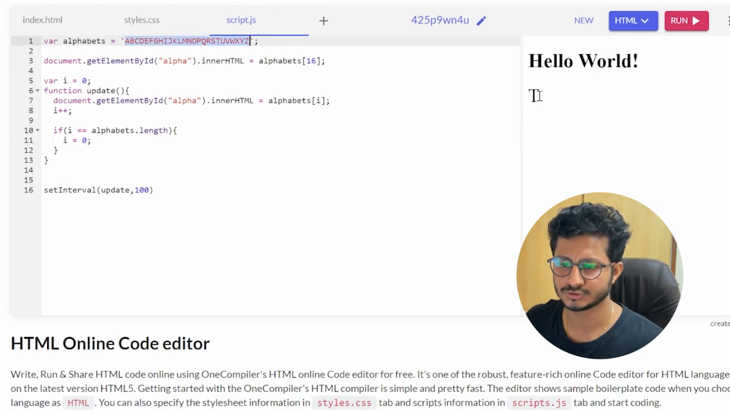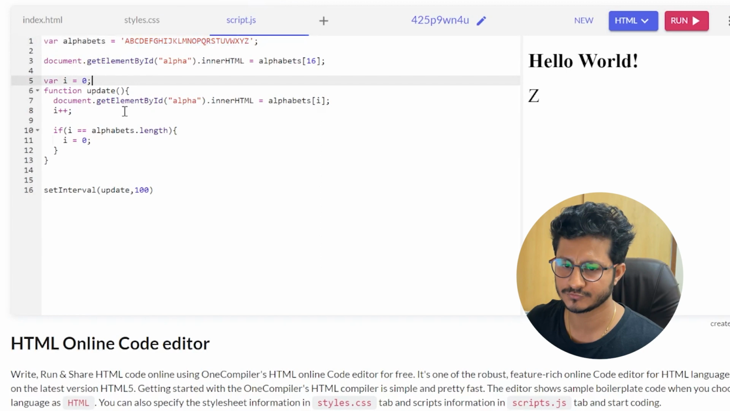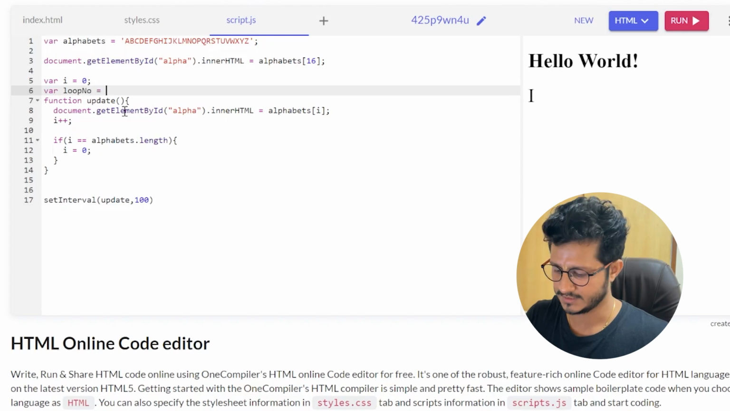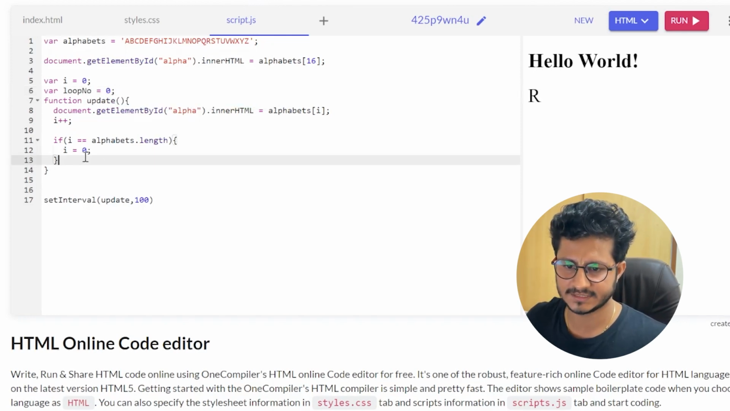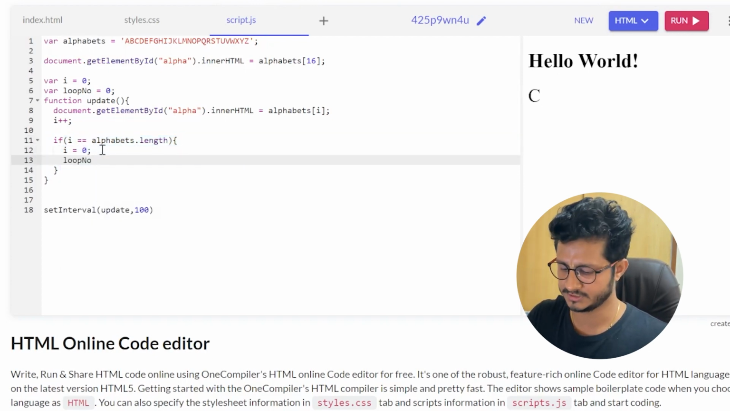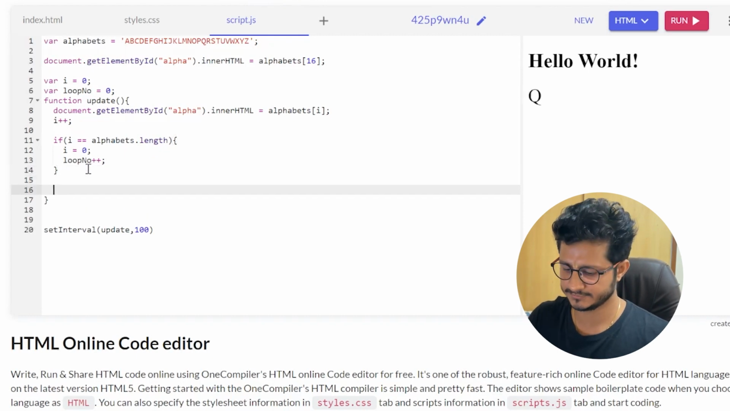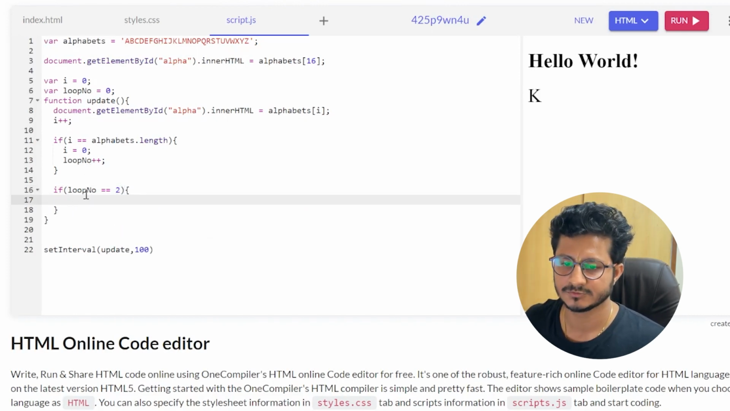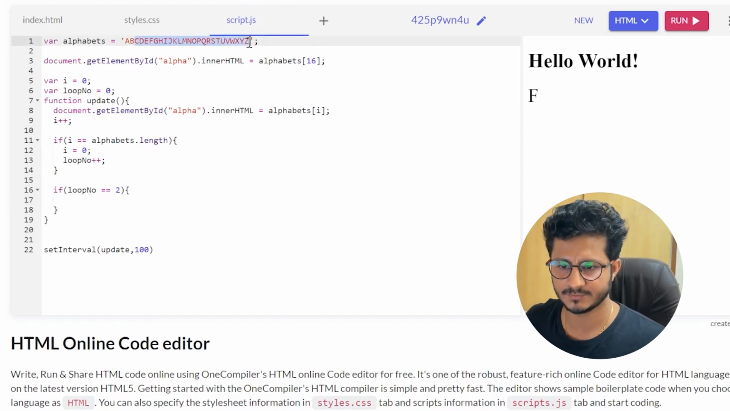Now I want to stop it after some duration. What I can do is loop this alphabet for 3 or 4 times, and after looping this I can pick a random alphabet from this. For this I will create one more variable over here and name it loop number, and let me set it to 0 again. Inside this, after each loop I want to increment this, so I will do loop plus plus. Now if loop is equal to, let's say I want to loop it for 2 times, and after that I want to pick a character from the string. Here I can pick a random character from this.